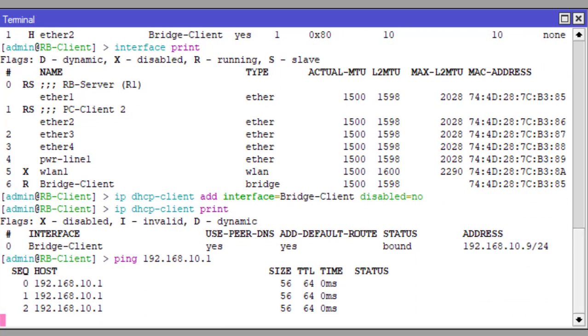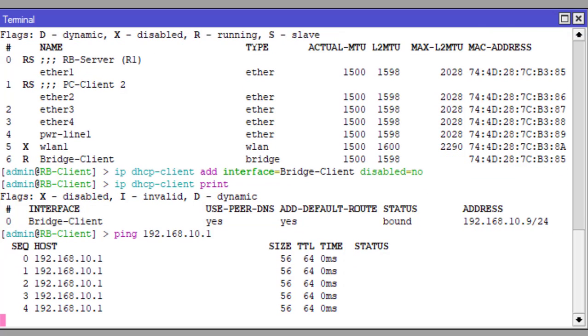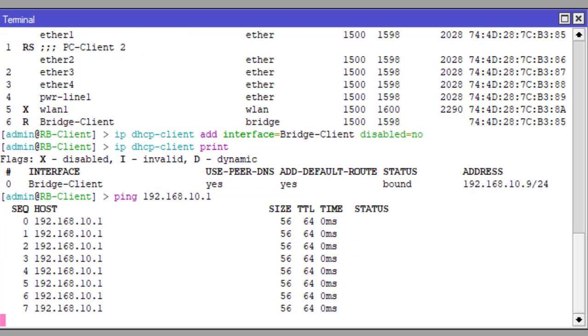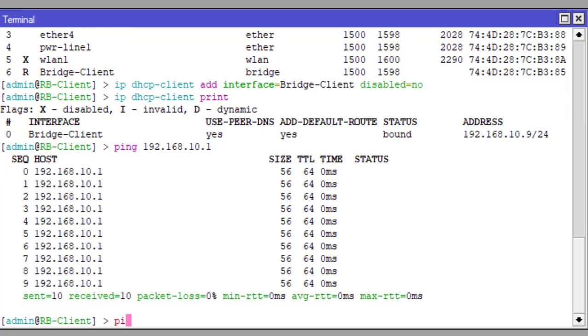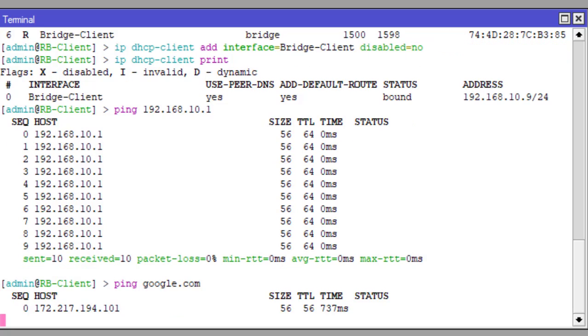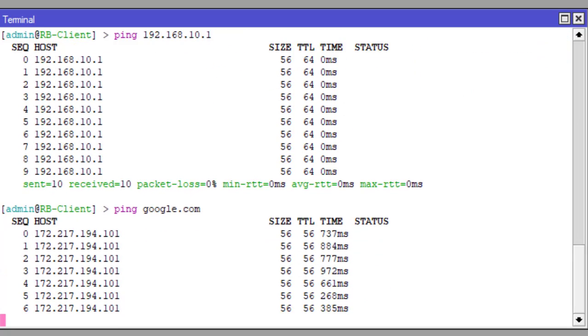Then do a test by pinging the IP gateway of the first router. And as you can see, the packet is replied, which means that the router client has successfully connected to the router server, or the first router. Then check the internet connection on this router with ping Google. And as you can see, the router client also has internet access.